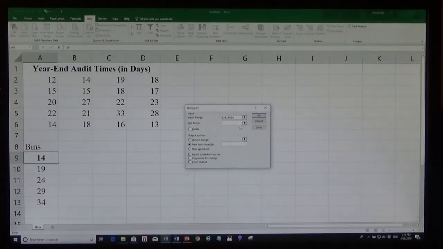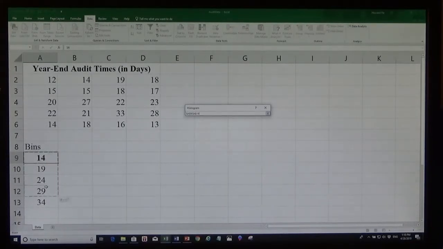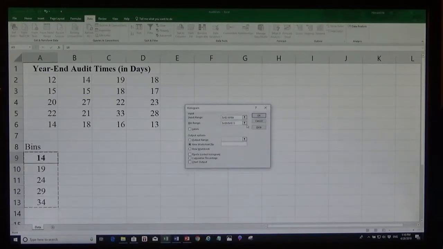And it also asks you where the bin range is. So I highlight here. And the labels, well, you will select the labels if you highlight not only the data values but also the labels, the variable names. But I didn't do that, so I didn't select the labels. Okay, and then I can create the chart.